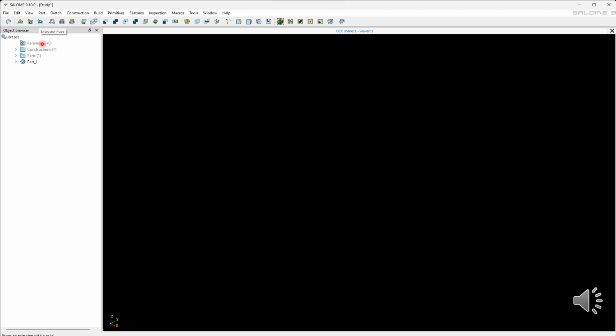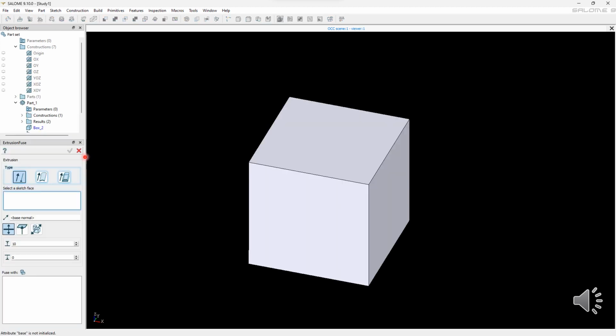So the next one is extrusion fuse, and this extrudes the selected objects along the chosen axis and fuses the result with other objects. So in the first algorithm we can create an extrusion fuse to the vertices. So here I will select this vertex from this object for the extrusion fuse, and for the normal you can select either from object browser or you can select an axis as the base normal.